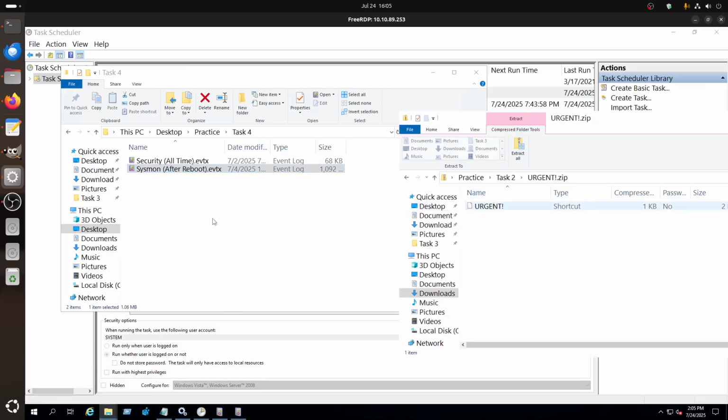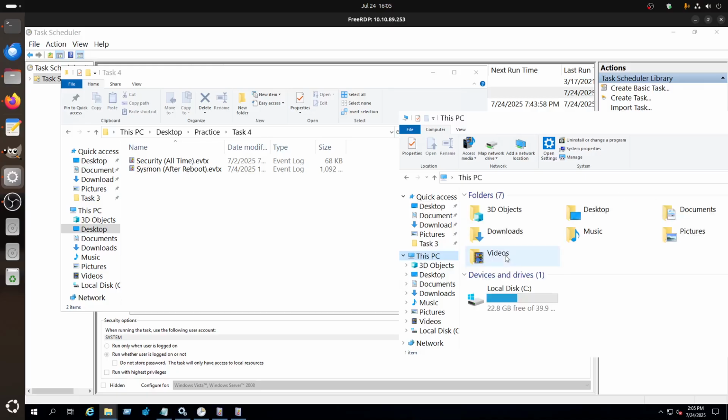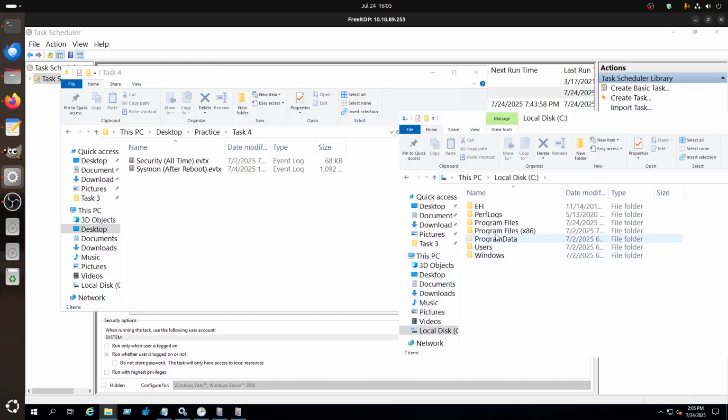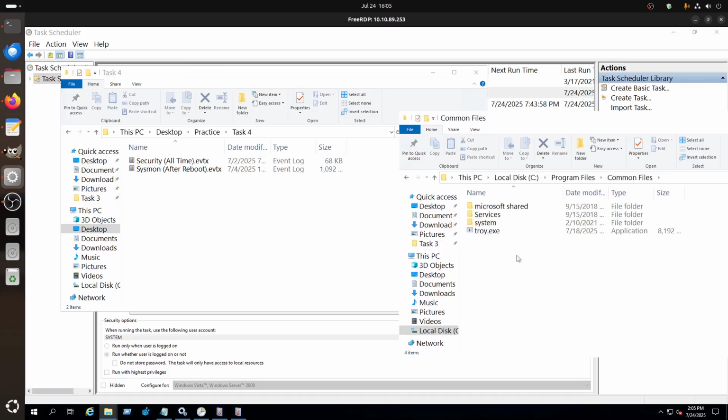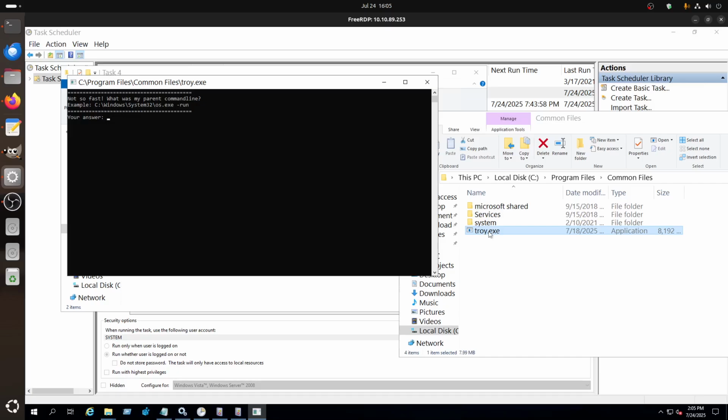So we go to the C folder, program file. What is it? Common file and Tori. Let's start it. Oh, not so fast. What was my parent command line?